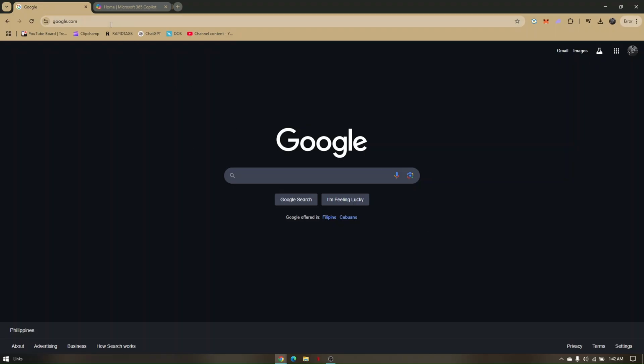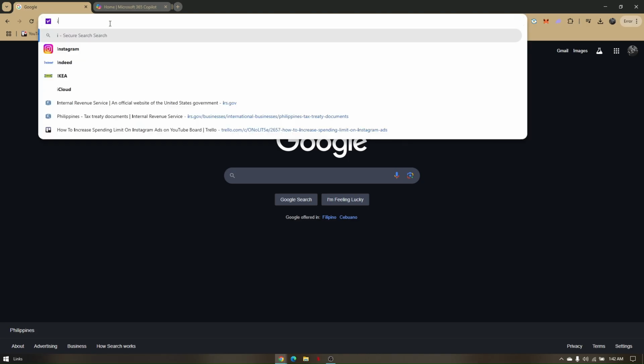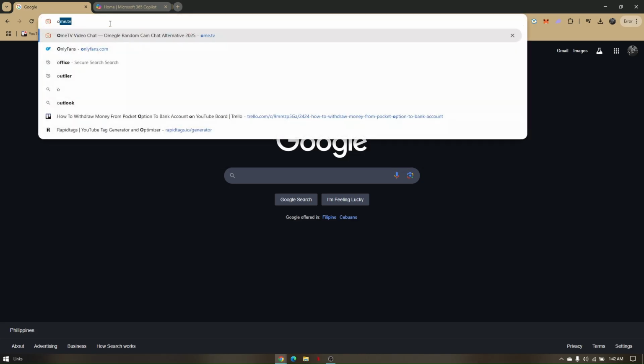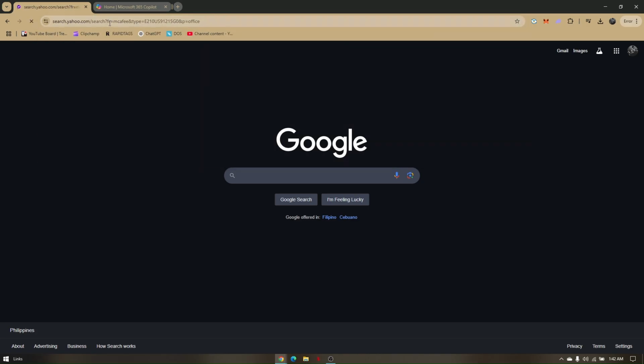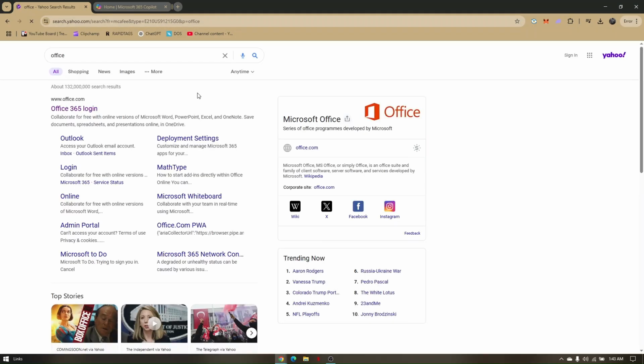And once you have accessed it, just simply look for Office. Just search for Office on your search box. And then you'll be given a lot of results right here. And then just simply choose Office 365 login. Now simply click on that and you will be redirected to the Microsoft Office login page.